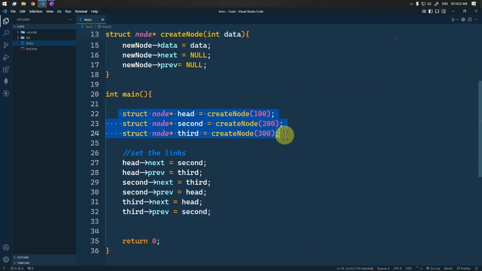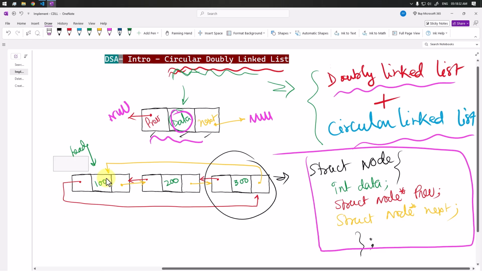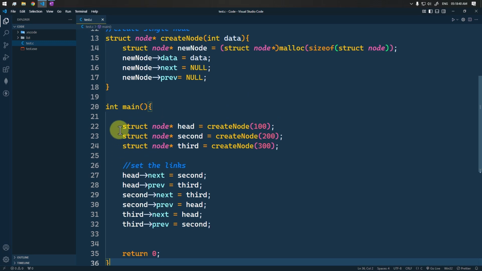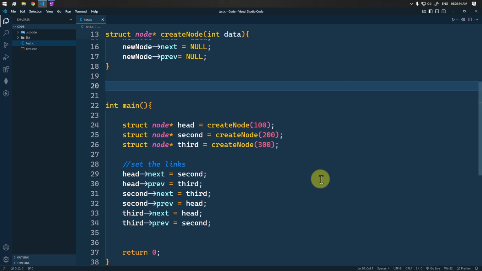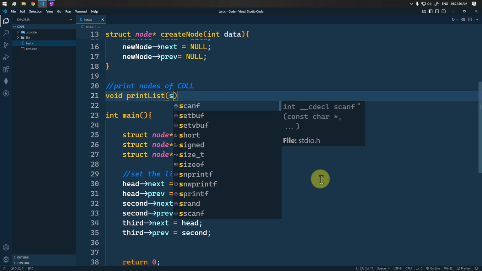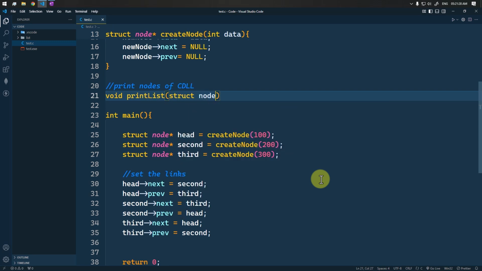Created 3 nodes and also we have set links between them. So that means our circular doubly linked list is ready. So let's now see how we can print these nodes. So here let's now define a function to print the nodes of a circular doubly linked list. So we're gonna call the function PrintList. So the function will take struct node type pointer head.